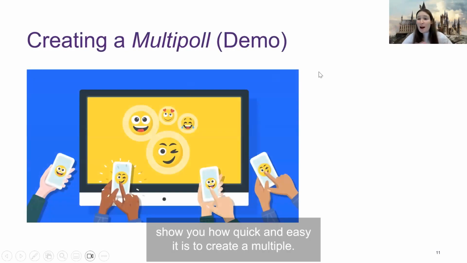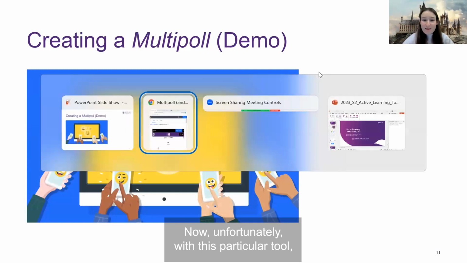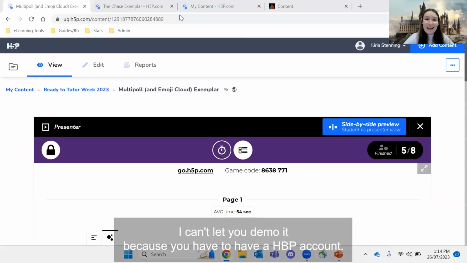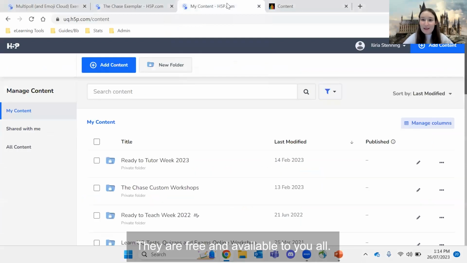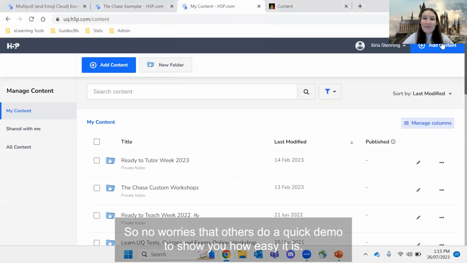So I'm going to show you how quick and easy it is to create a multi-poll. Now, unfortunately, with this particular tool, I can't let you demo it because you have to have an H5P account. I will show you how to grab one of those. They are free and available to you all, so no worries, but I'll just do a quick demo to show you how easy it is.